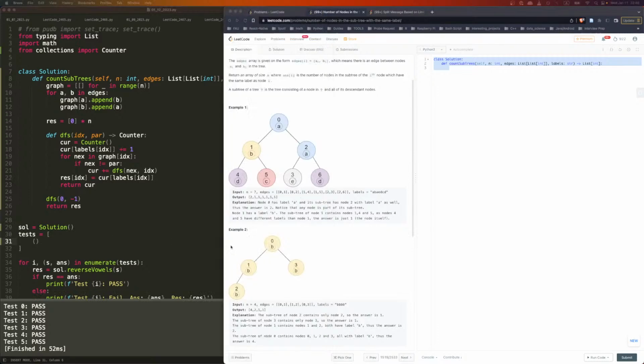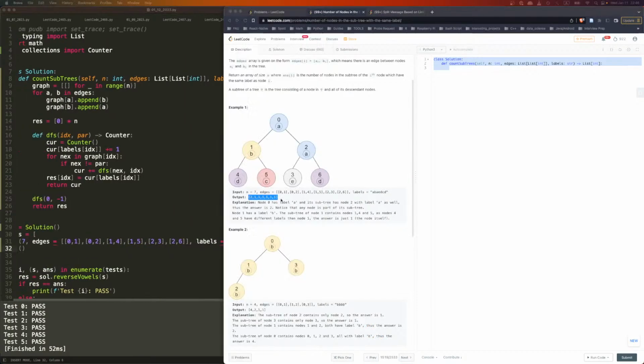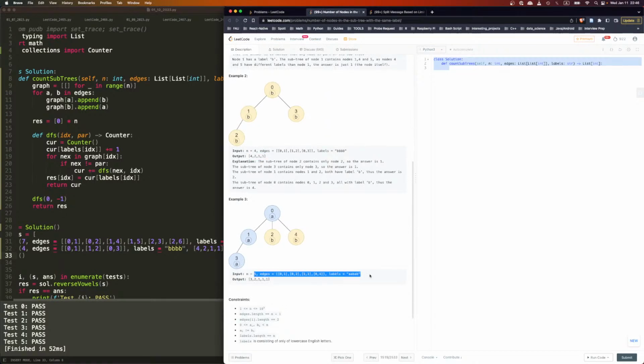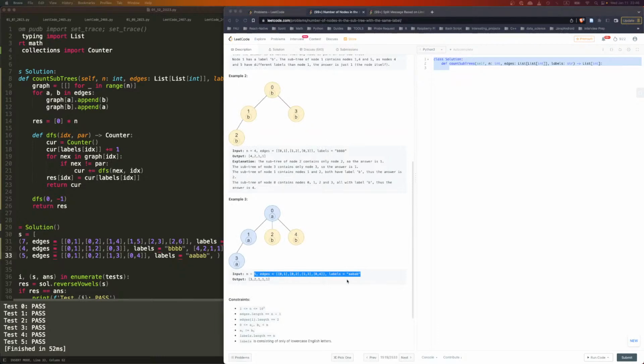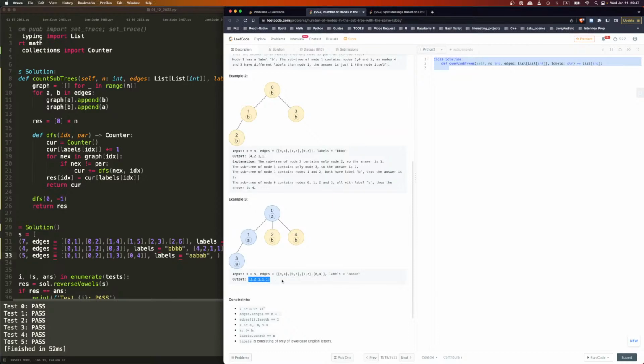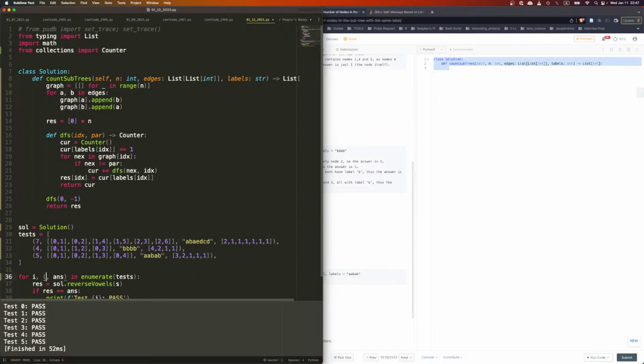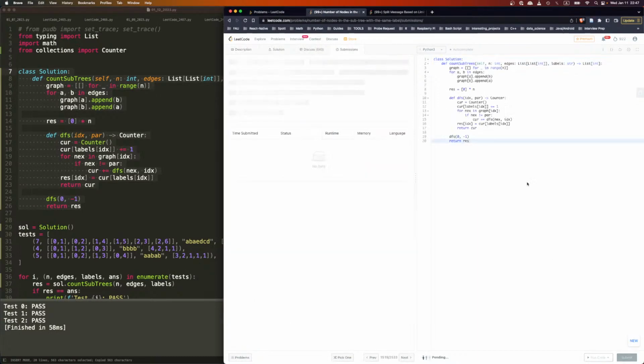Okay, let's give this a shot. Count subtree. Okay, looks to be good.